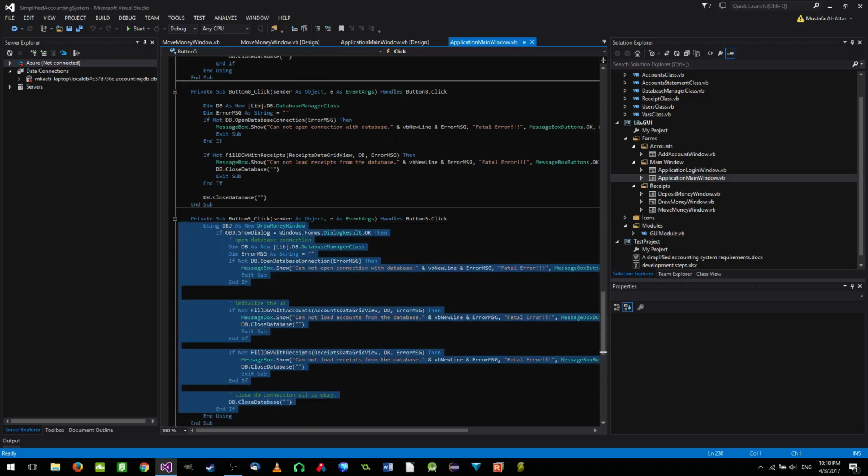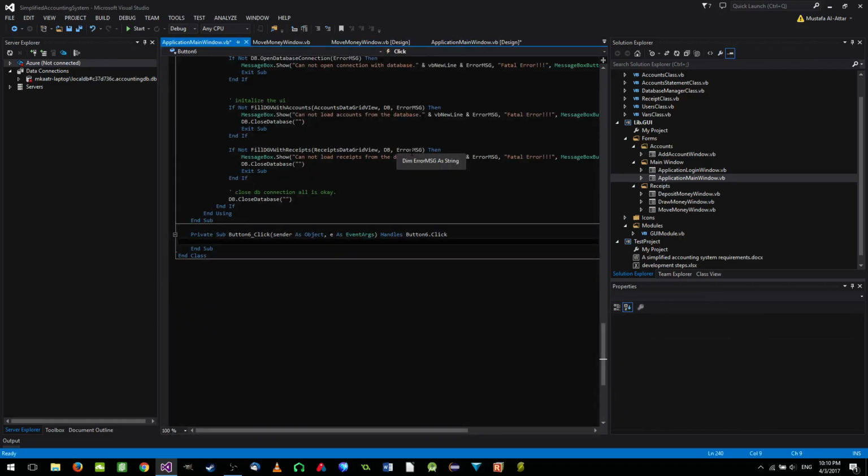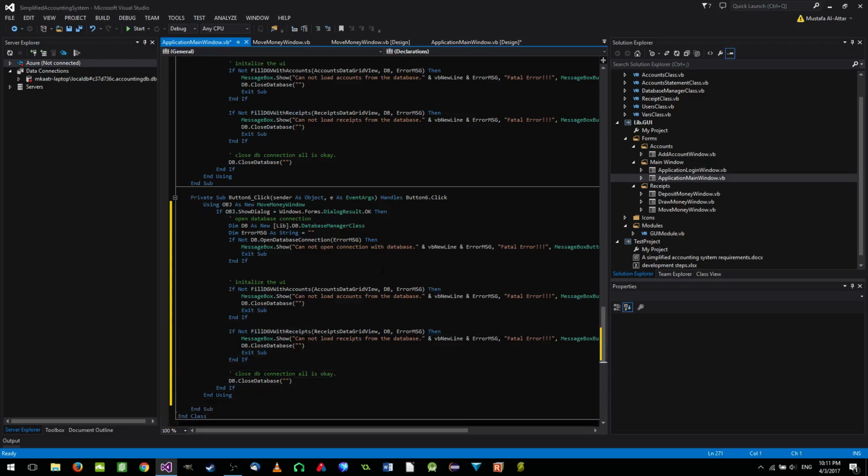We just copy this. As you can see, I'm just copying and doing very simple modifications because all the code is the same here. So now let me see, instead of drawing a money window, there's gonna be move money window. Okay, and if all is fine, I'll open the database, refresh everything, and that's it. Done. It's all done. So now we are gonna save this here.